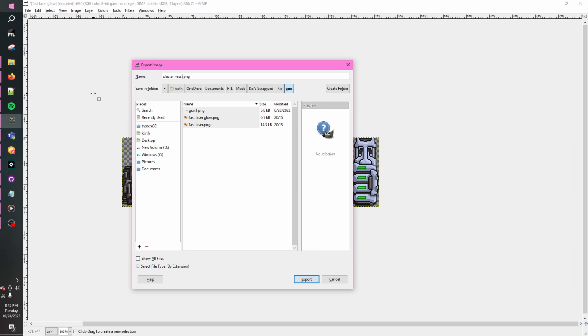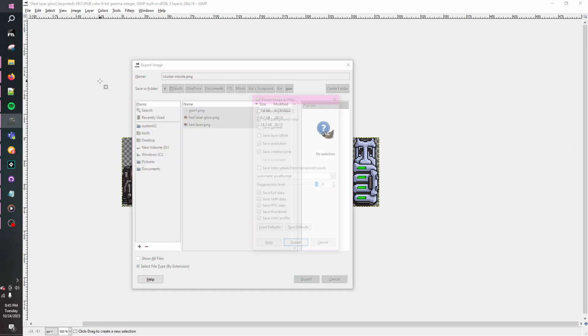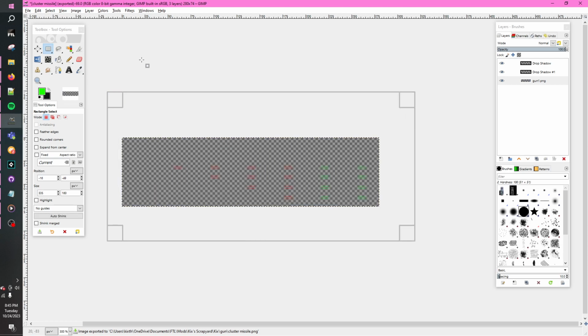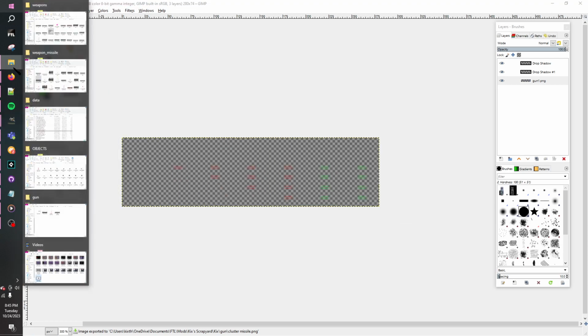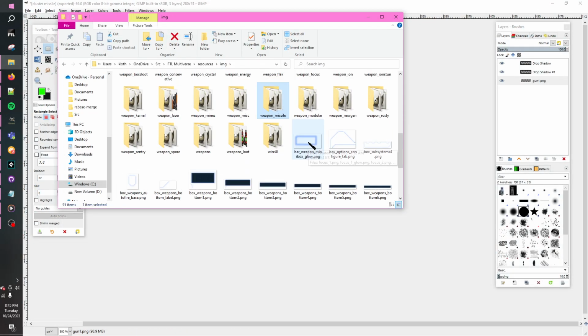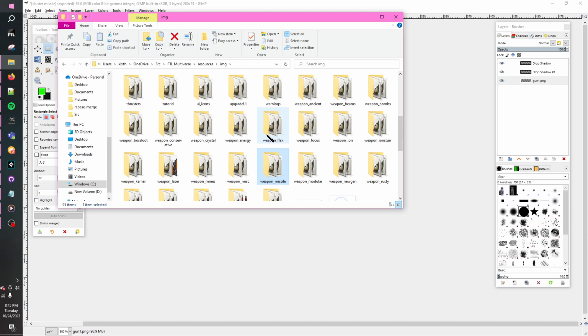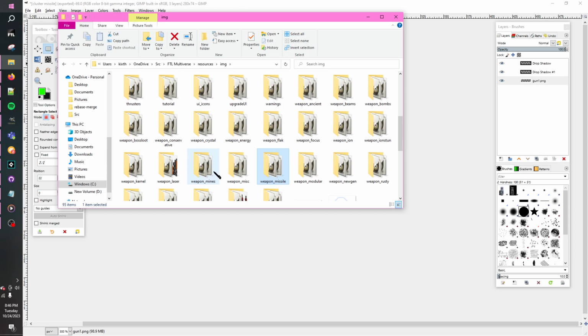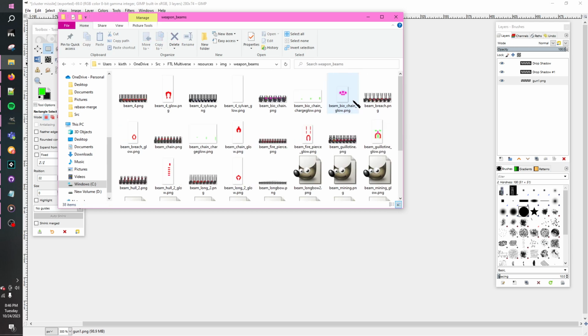Cluster missile. Okay. Let me look at, let's see, what other weapons? This is the 5.4 files. So I'm trying not to spoil anything. I don't think I'm going to accidentally do that, but that would suck if I did.